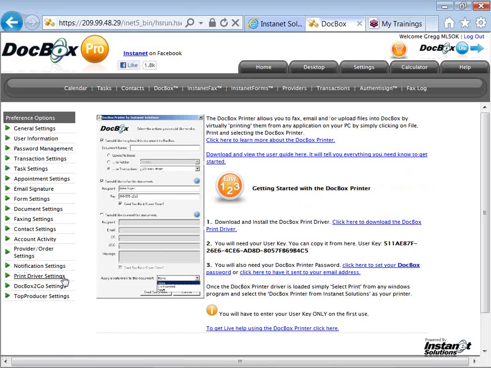The Print Driver by DocBox Internet Solutions will allow you to virtually print any document to upload, email, or fax. There is an installation process, and because of that, it is not available for Mac users at this time. Mac just does not allow the flexibility of easy third-party installations. So in this case, the DocBox Print Driver is for PC users.